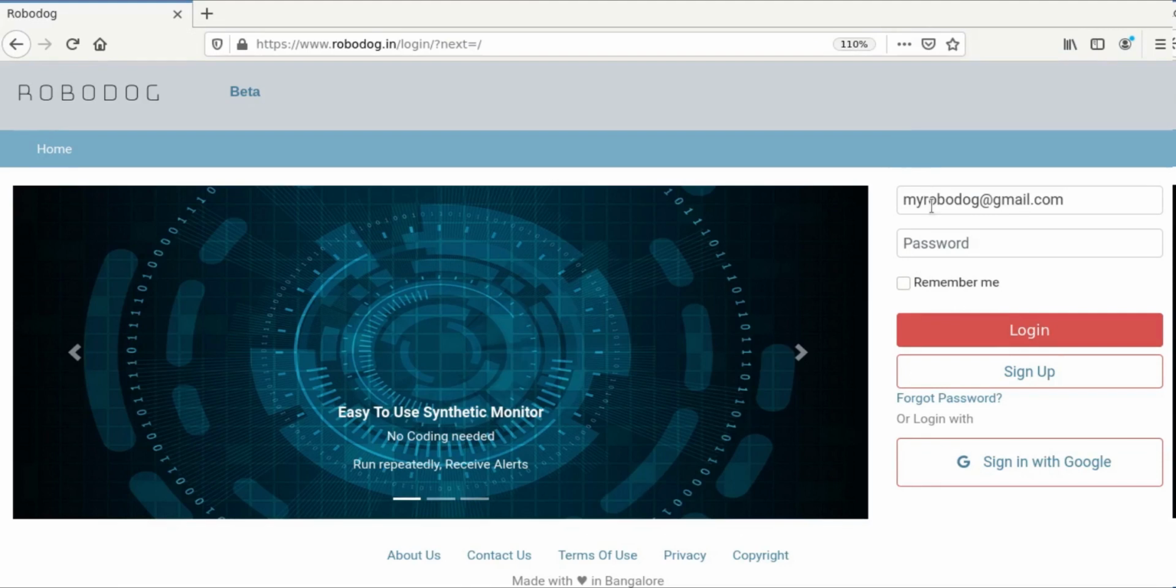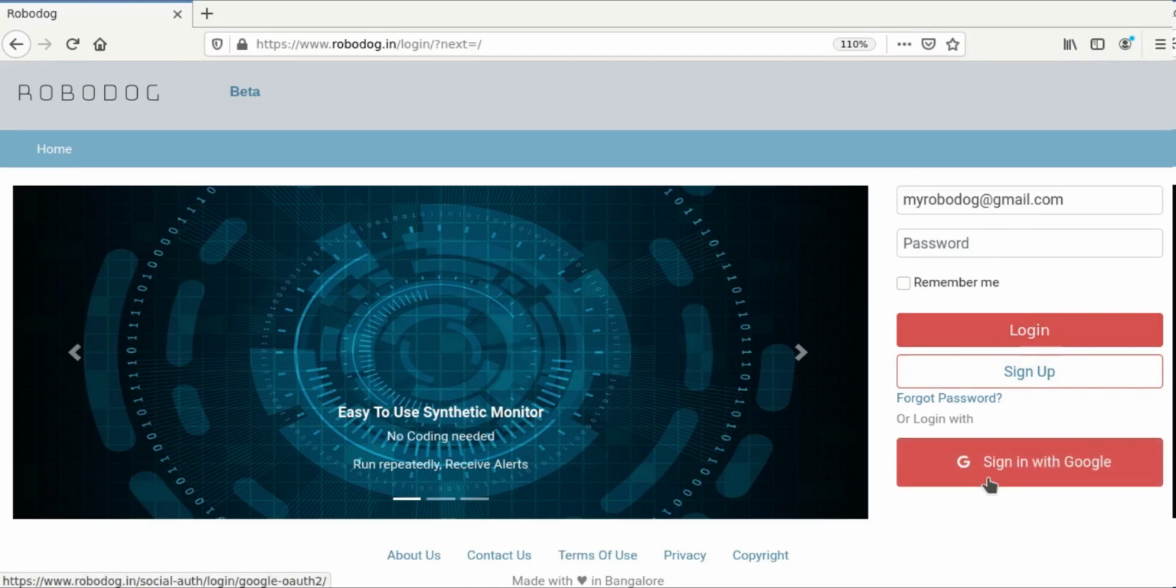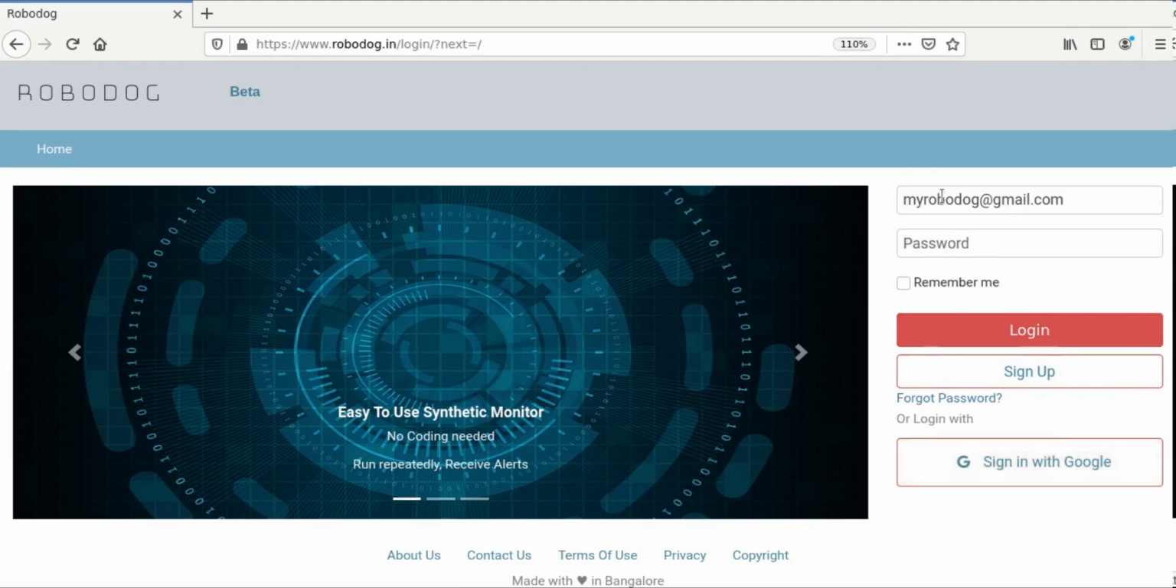Let us log in through an already set up login. You can set up your access either through the social Google login or you can create your own username and password.